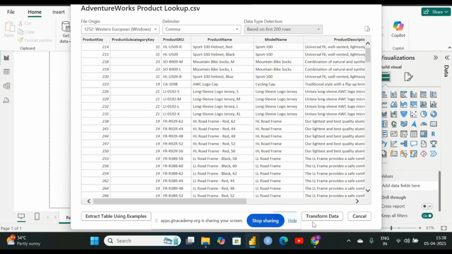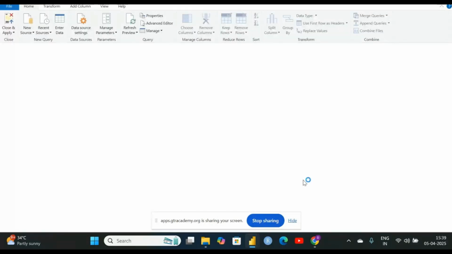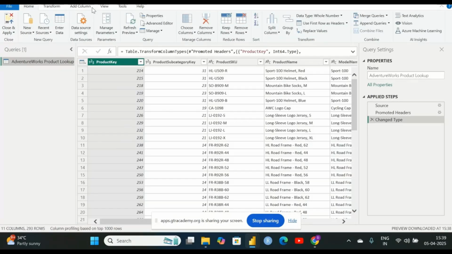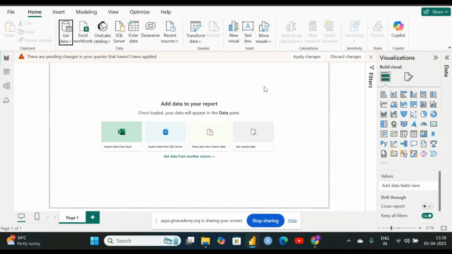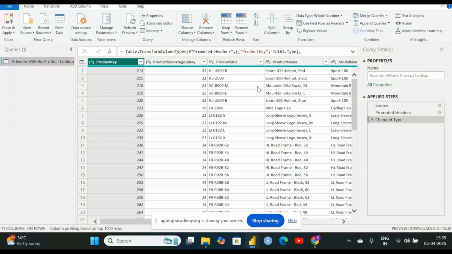Right now, when I hit transform data, Power BI will open the Power Query editor, wherein data cleaning can be done. So if I click on transform data, you will notice the Power Query Editor window opens. Now, this is a window which is different from the main interface, that is the reports view. In this window, you can do all the data cleaning activities.